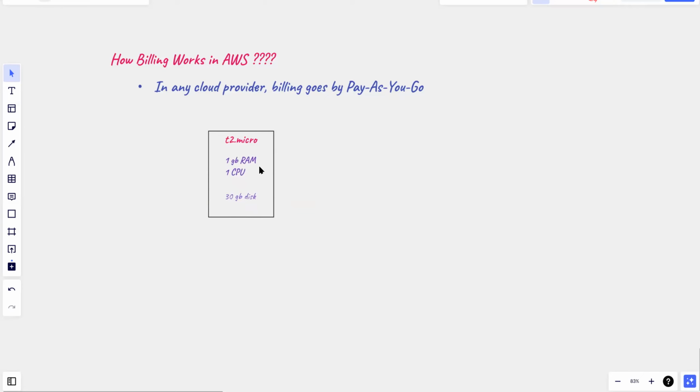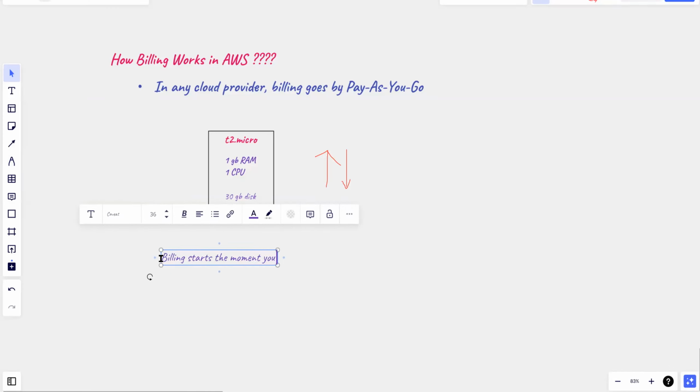Now, the moment you turn on the server, billing will start. But the moment you shut down the machine, the billing will stop. That is not 100% true. Billing starts the moment you start the server.